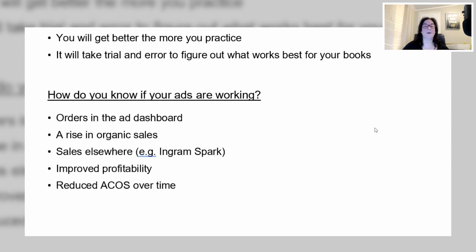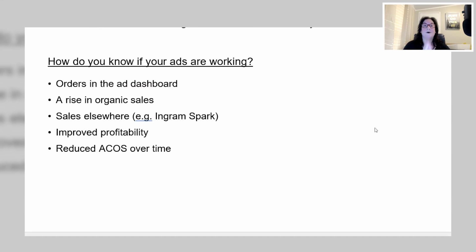How do you know if your ads are working? You're going to see orders in your ad dashboard. I'm going to show you this when I actually go into my ad dashboard. But the problem with Amazon ads is you'll see your ad dashboard and it might say 10 orders, and you've paid a certain amount for those 10 orders. What it doesn't really show you is that your ads also impact your organic sales. You will see a lift in your organic sales.